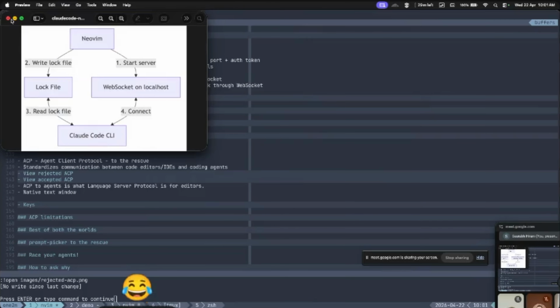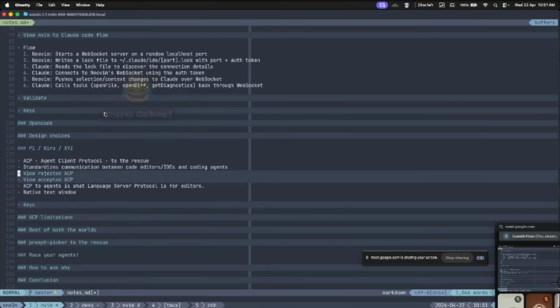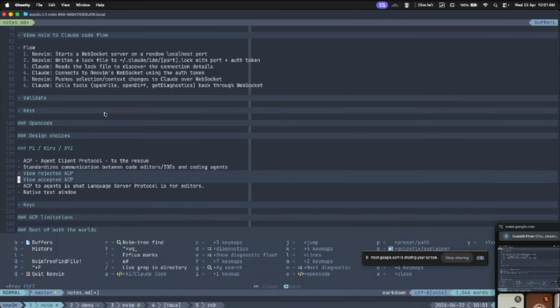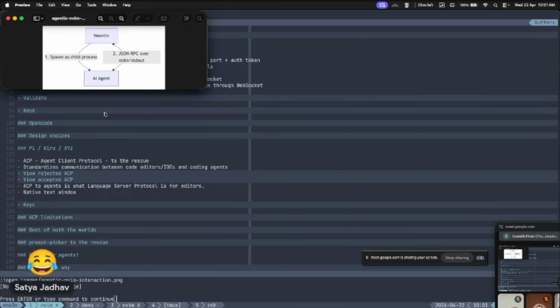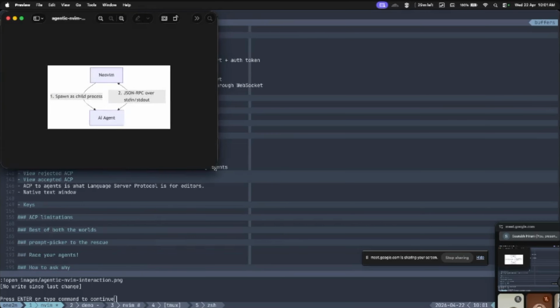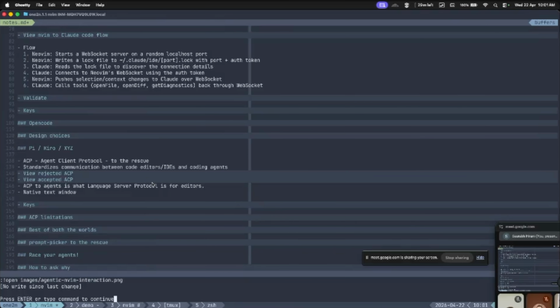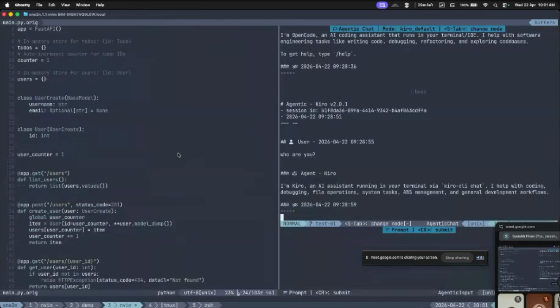All right. So next part, the accepted ACP draft was this one. Now think of how simple this is, right? Neovim starts. It spawns the agent in ACP mode, which means the agent should support ACP, and then they talk JSON-RPC over stdin and stdout. Let's see this in action, right? And it becomes very native to Neovim. What does it mean when I say native to Neovim? Let's see how this goes.